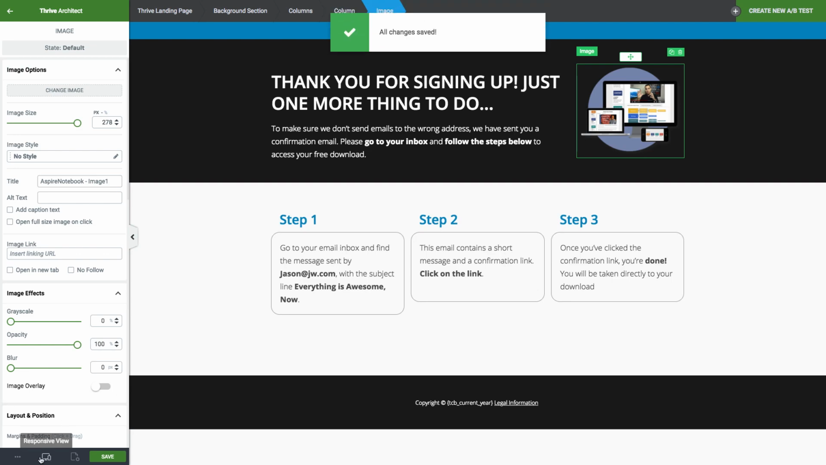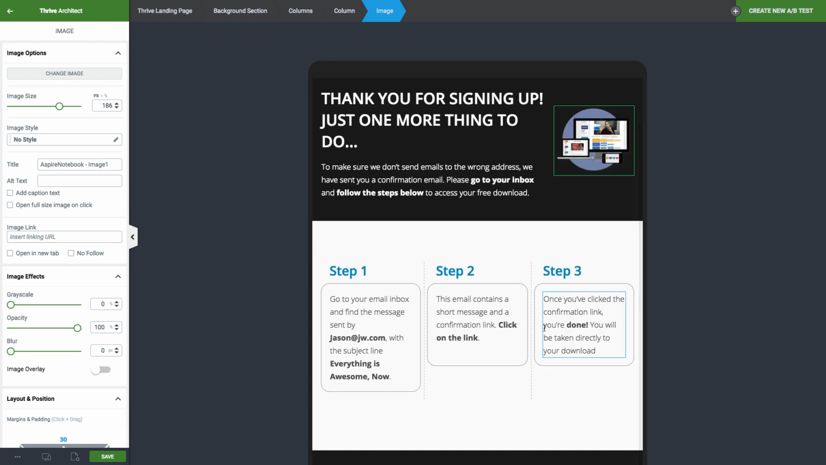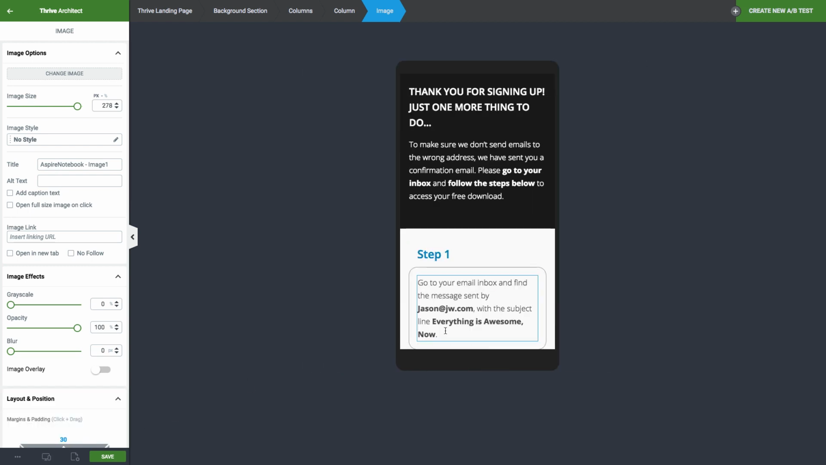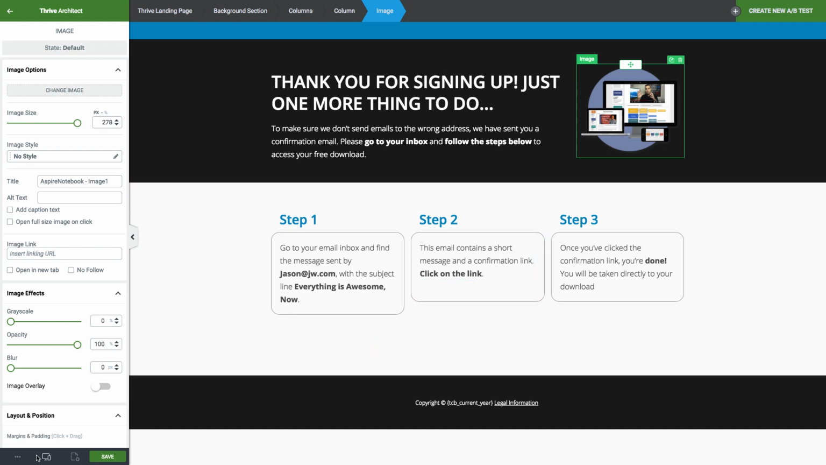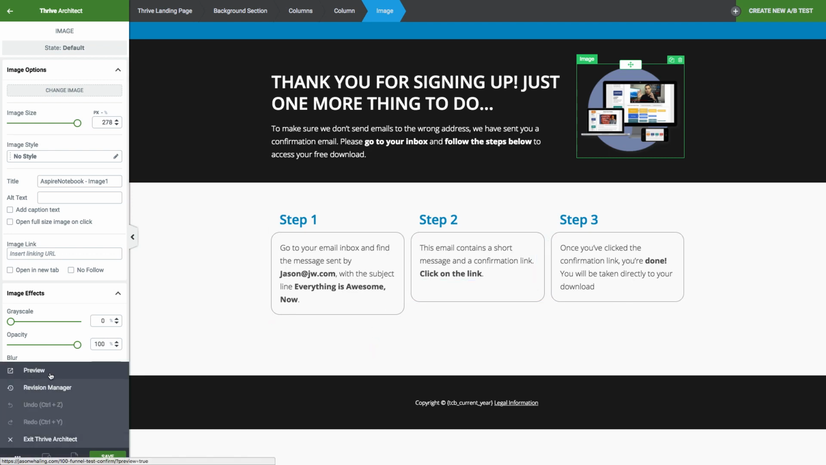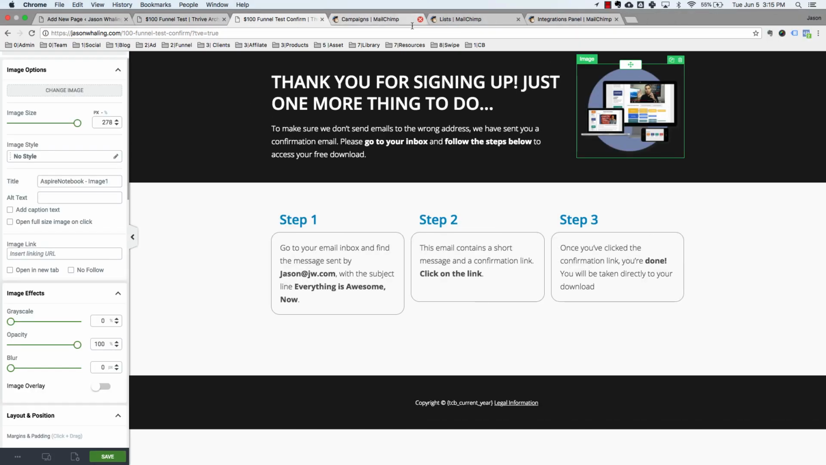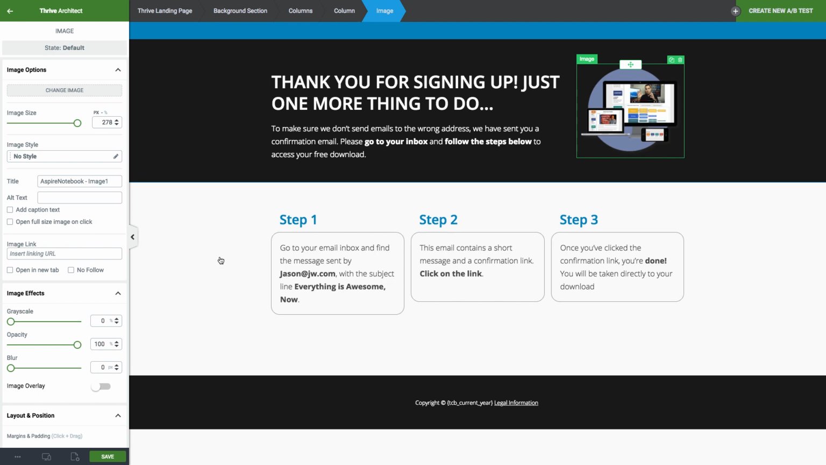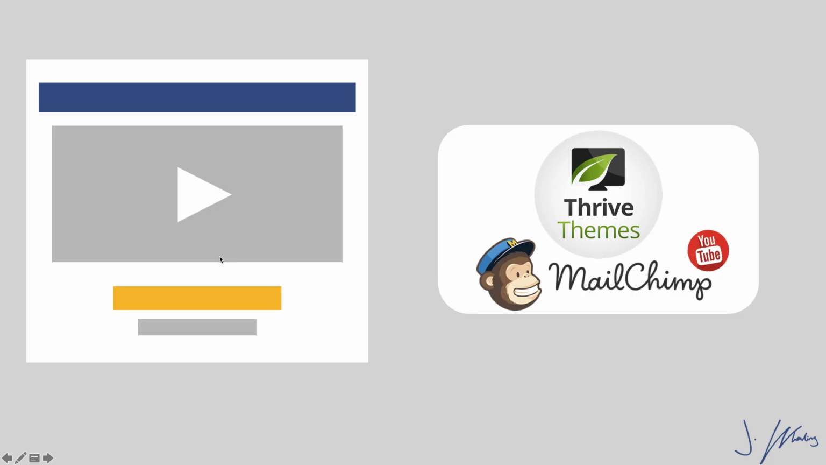Of course, I highly recommend using the preview modes here to make sure that your pages are going to show up on the different screen sizes. Those preview things are very, very accurate. And of course, you can always just click preview and load a full page as well. So now that we have that, we're ready for the next step, which is our autoresponder.